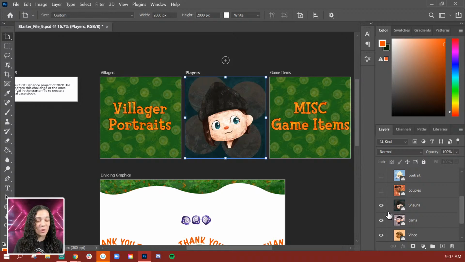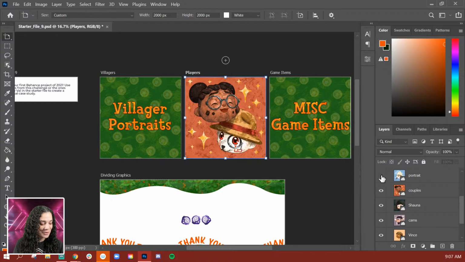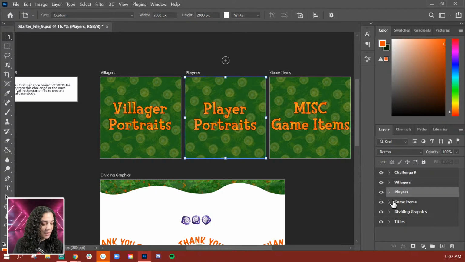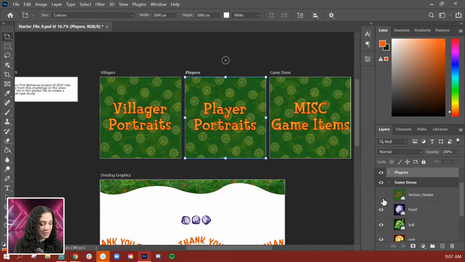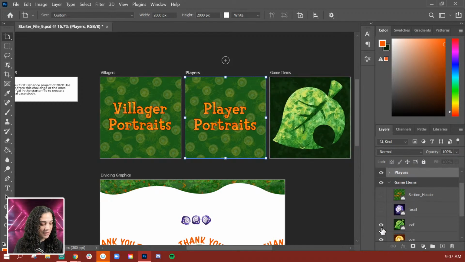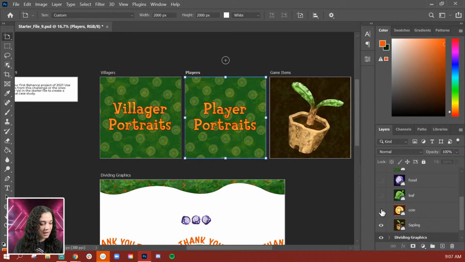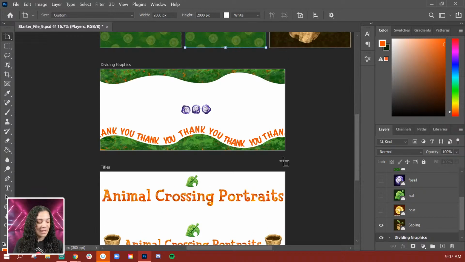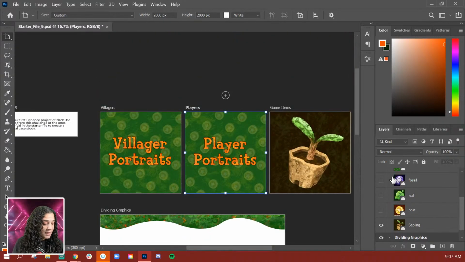This one is actually Shauna Parmesan, or Shauna Panchazin. You probably know Shauna Lynn here, who illustrates. This is her Animal Crossing character that she sent me a picture of. That was a lot of fun to do. But I have all of those, and then I also have game items here. If I hide that, you can see I've got the fossil, the leaf, the coin, and the sapling that we used in the title. So I've got all that stuff here.